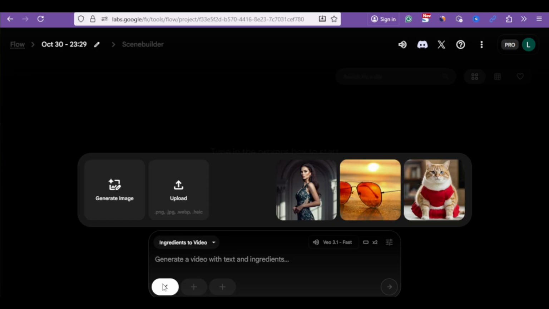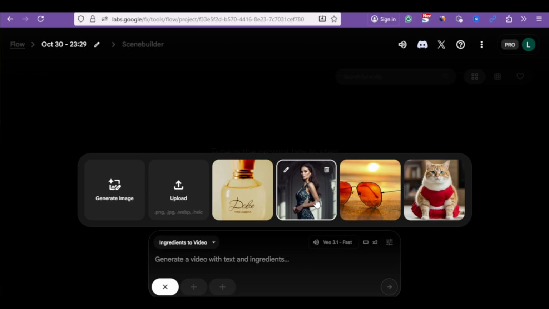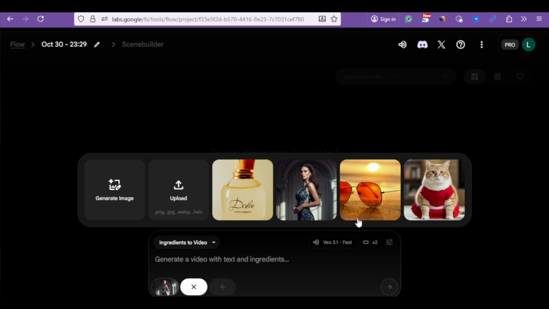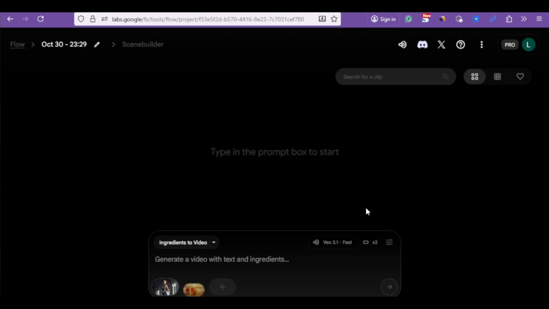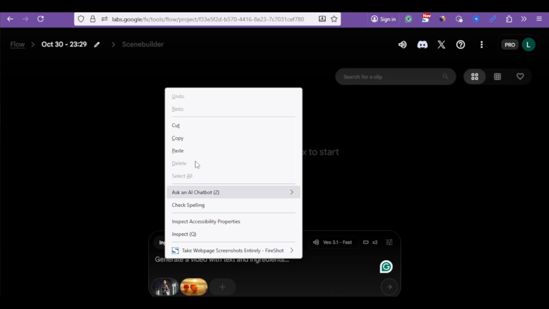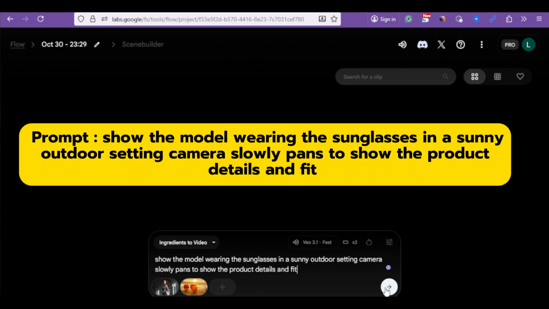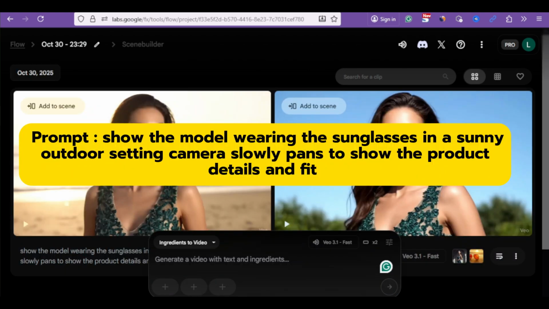Alright, this time, for the ingredients, I'm gonna upload a few new images. First up, this image of the woman right here. Then, I'll go ahead and upload another one. This product shot of these designer sunglasses. Now, with both of those images added as our ingredients, I'm gonna tell Google to show the model wearing the sunglasses. And then just click Submit. Okay, let's check out this video together.